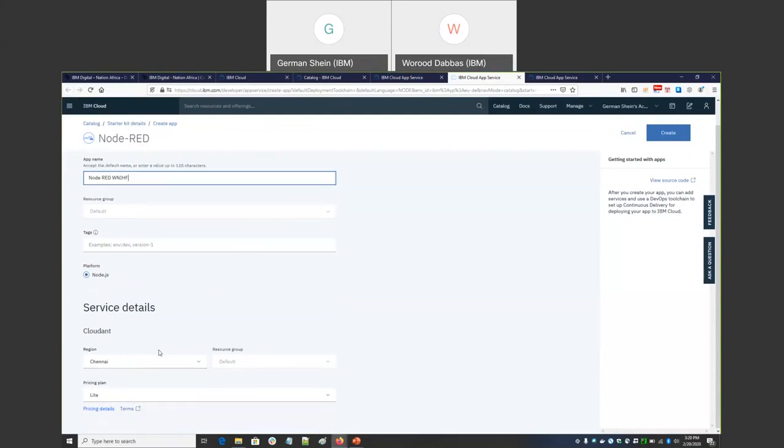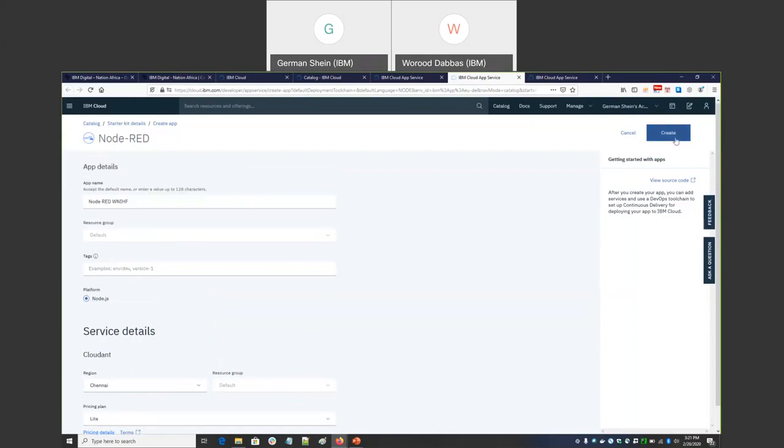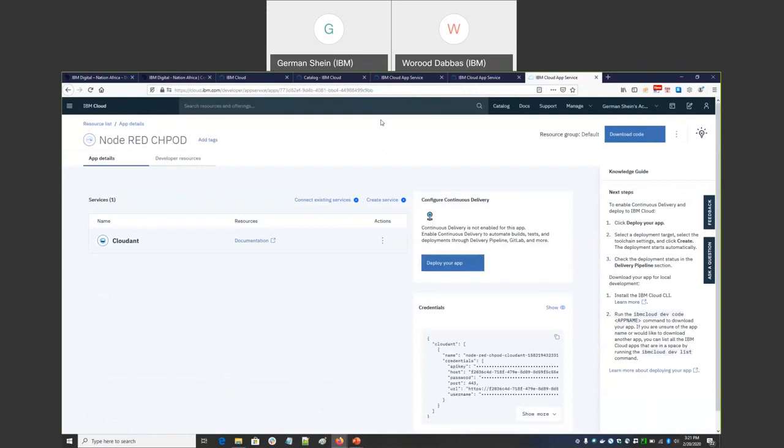And another thing is you need to select a region. The IBM Cloud has a limited number of hosting regions, and considering most of you are from Africa, you will need to select the one that is geographically closest to Africa. So probably Frankfurt or London would be your best bet. After this, you can safely press the create button, and you will be taken to this page. On this page, you can manage your Node-RED instance, and in order to actually access the application from IBM Cloud, you need to press the deploy your app button. So let's press it together.